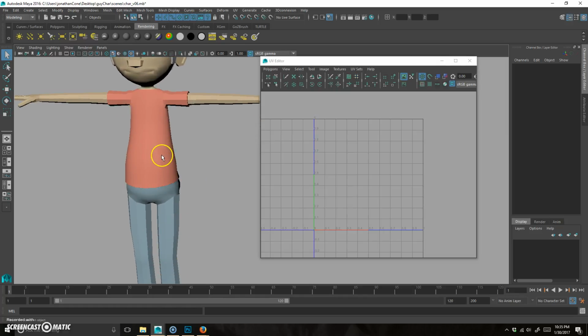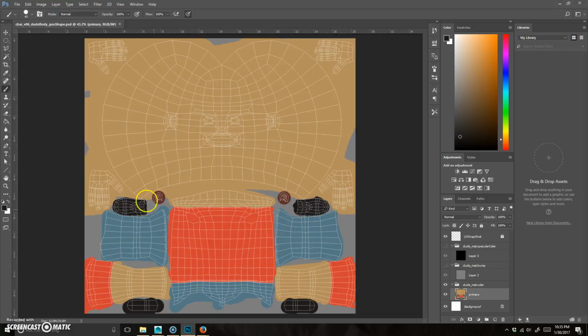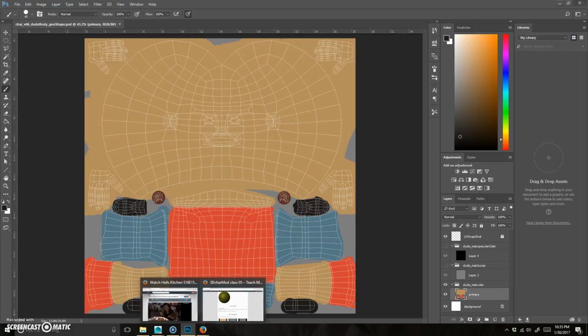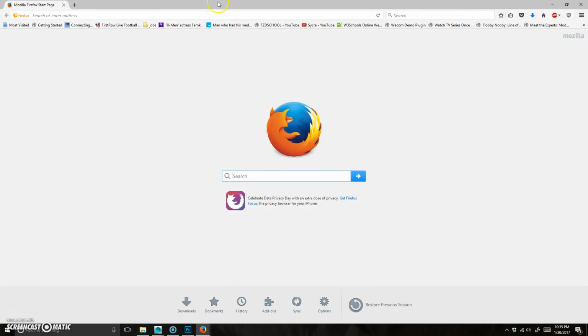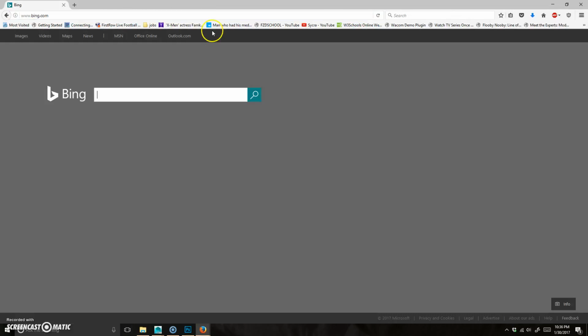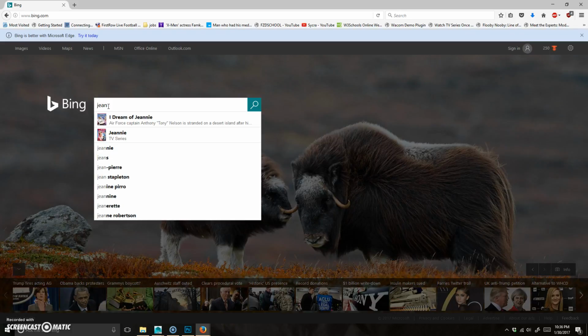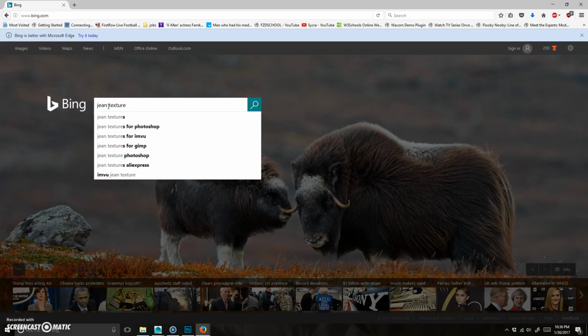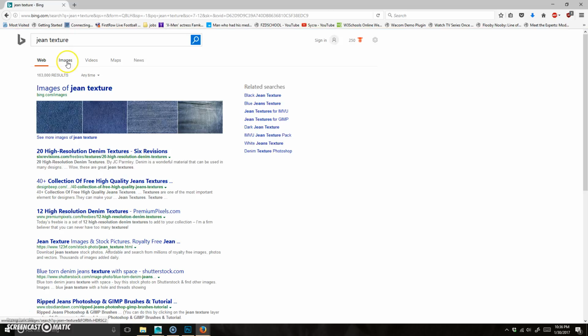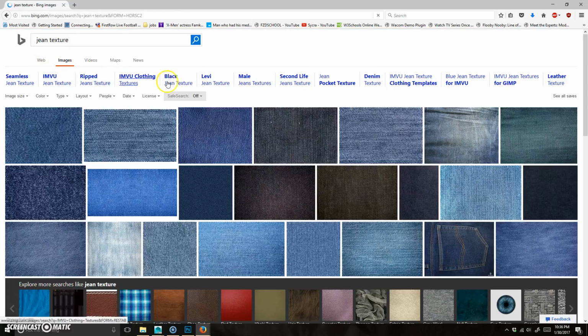Next, what I would do is go back into Photoshop, and look on the interwebs. I'll bring this back over here, and let's say we go to Bing, and I know what you're thinking. And what I'll do is I'll look up, let's say, jean texture. Okay, and then what I can do is go to Images. And there's a bunch of different options here.